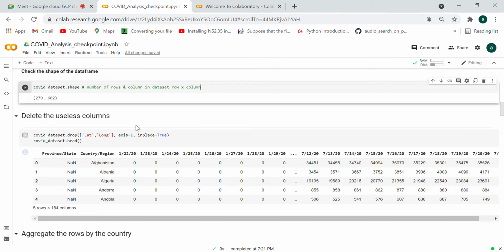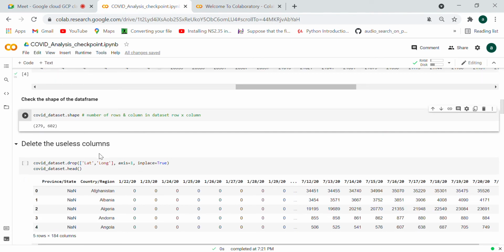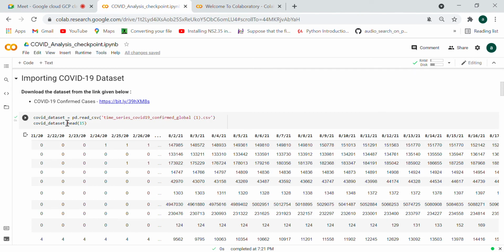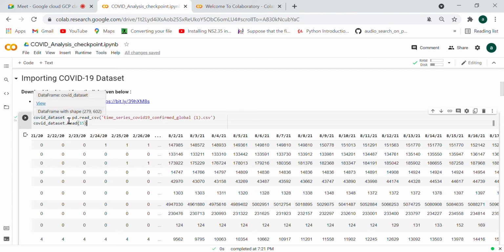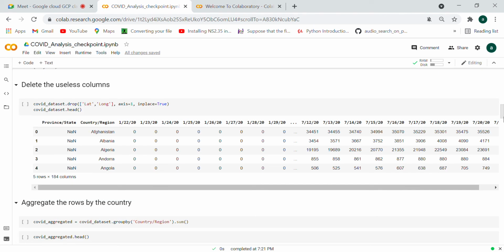After that, if you want to perform any operation, you can do it. You can delete a column also. If you want to delete a column, how can you delete it? Use COVID dataset, the variable where you have read the data. You are reading this whole dataset in this variable, COVID dataset, right? So now you write the function dot drop and the name of the column, lat and long, which you will find here in the dataset. This one, lat and long. So here you can drop it also.